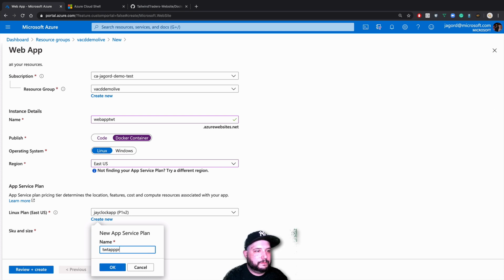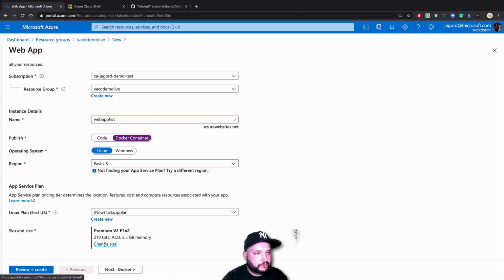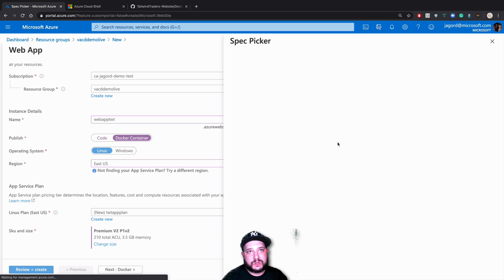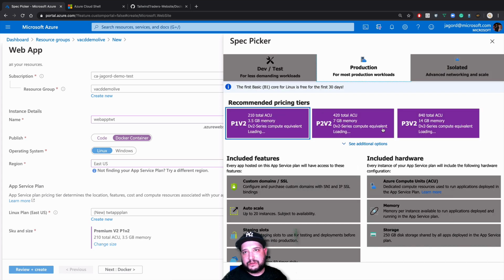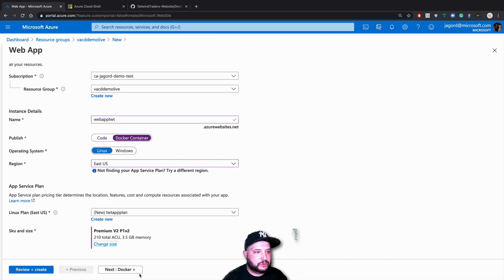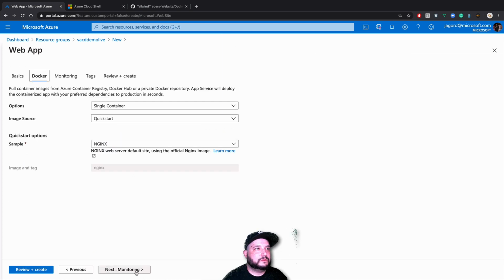TWT app plan. So what we can do if we want to is look at these different types of specs, all these different hardware types. We'll just use the default. There's a free one if you'd like to use it. Next we'll go to Docker. Here's where we're going to get the option of picking the container we just created.